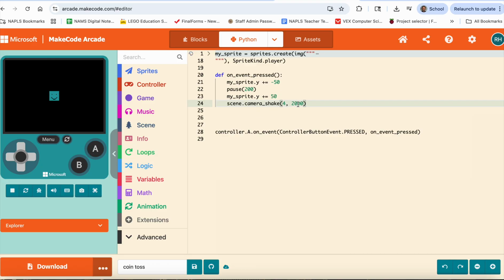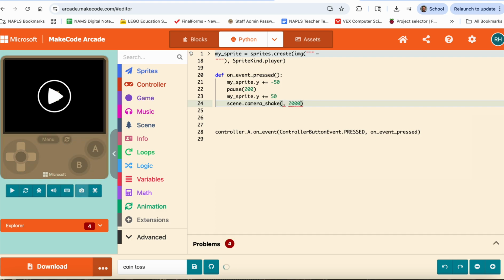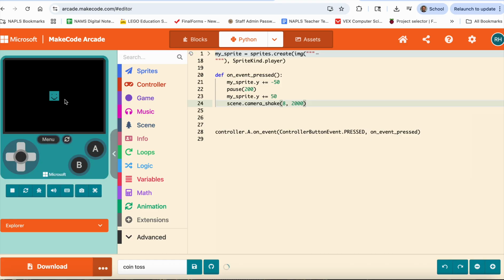Perfect, I like that. That is a good change. And why don't we change, so 4 is how much it's shaking, how big. Let's change that to 8. So I click play, click A. Oh yeah, that looks perfect.